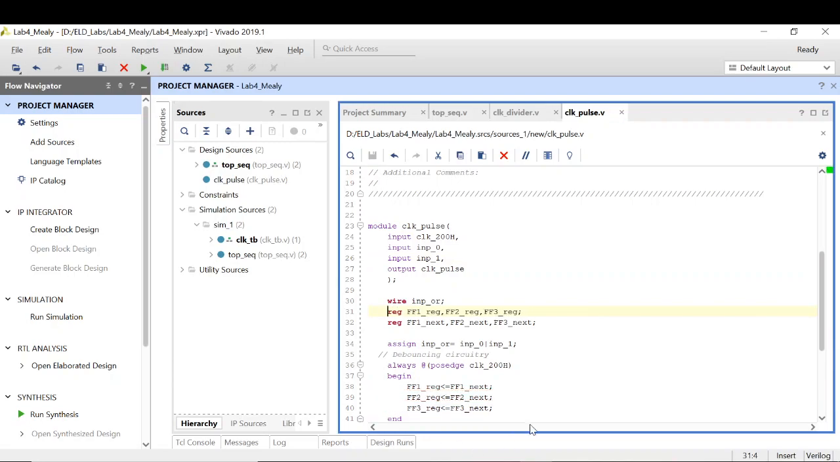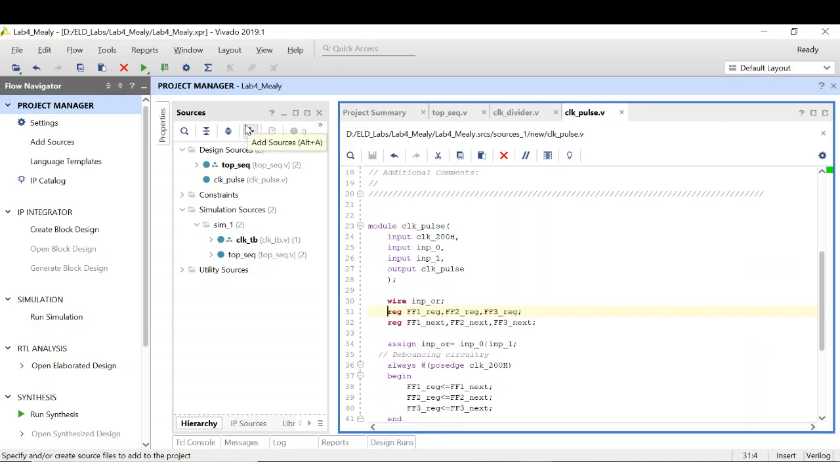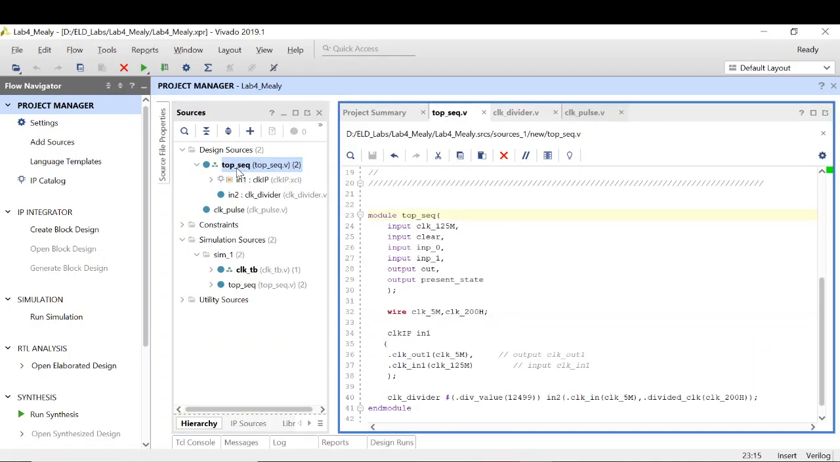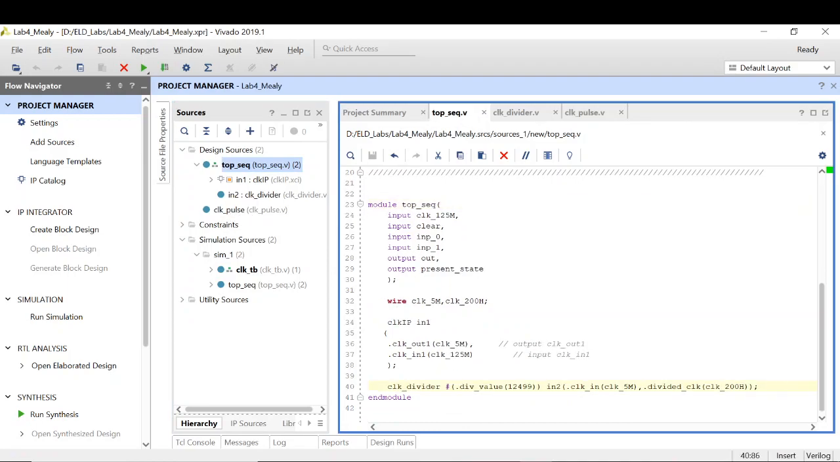Uncomment it, save it. So it's recording. Next thing is to instantiate my clock_ module here. It's clock_pulse, say IN3. So it's clock_200Hz. Clock_200Hz.